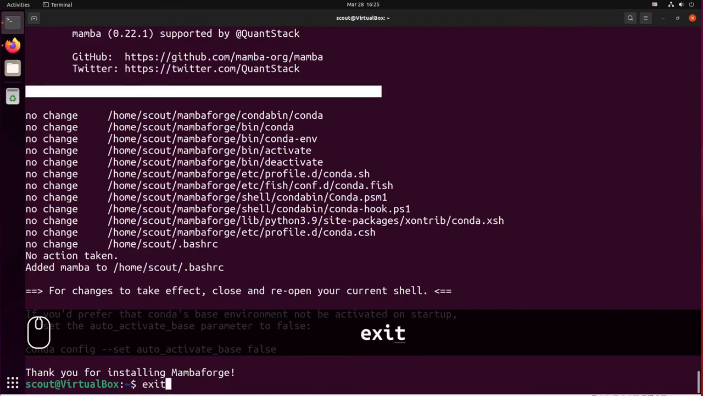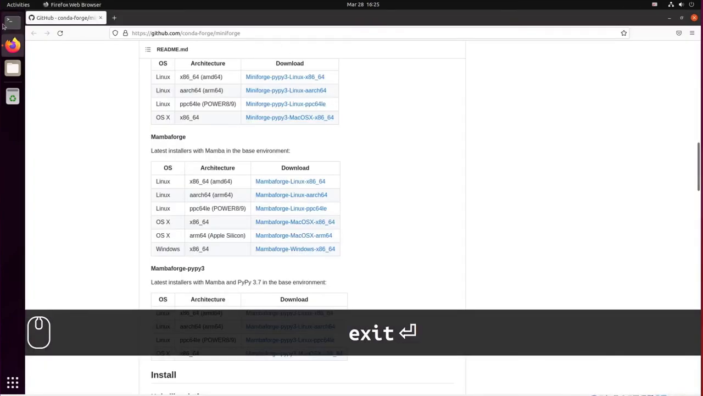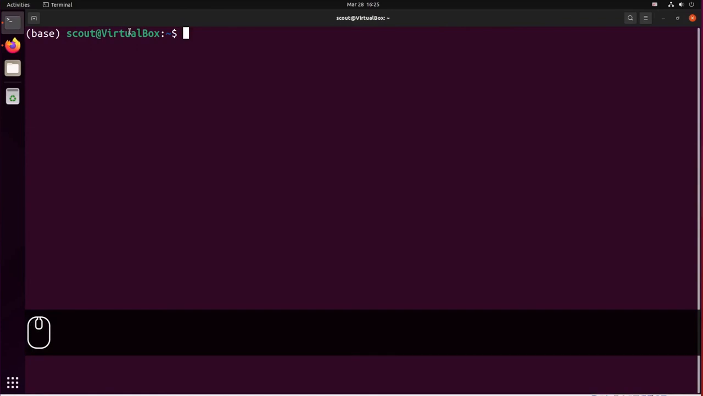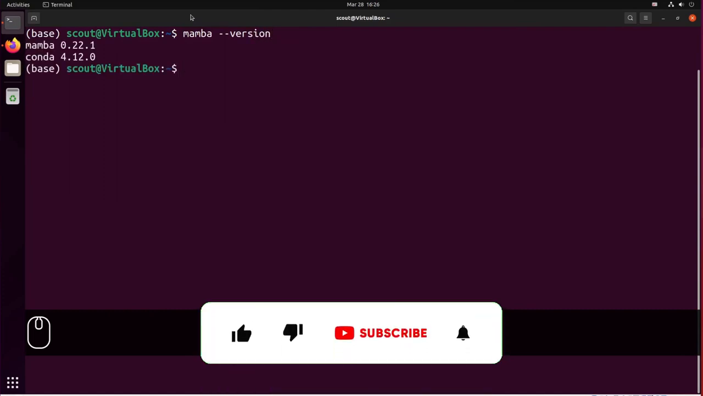I can close this window and I can open a new one. And the base at the start of the line just shows that I'm using the environment installed by Mamba. If I want to check that Mamba is installed, I can type mamba --version. And that's it, it's Mamba.